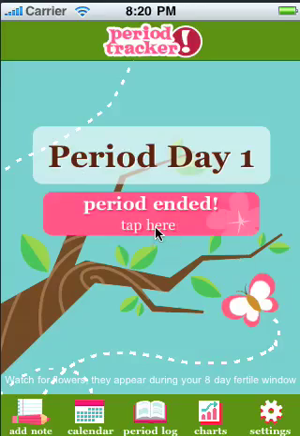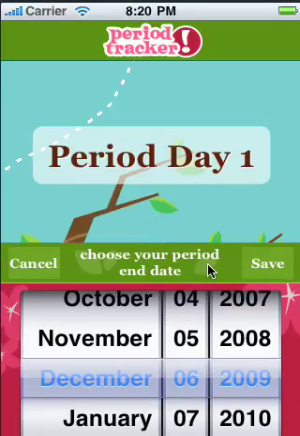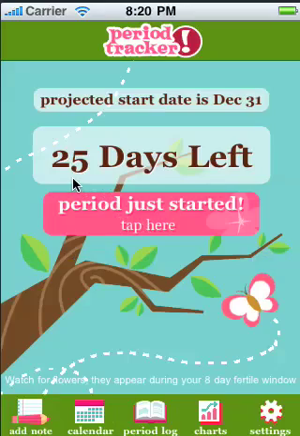When your period ends, just tap here again and choose your period end date and press Save, and it's going to start counting down to your next menstrual period from your home screen.